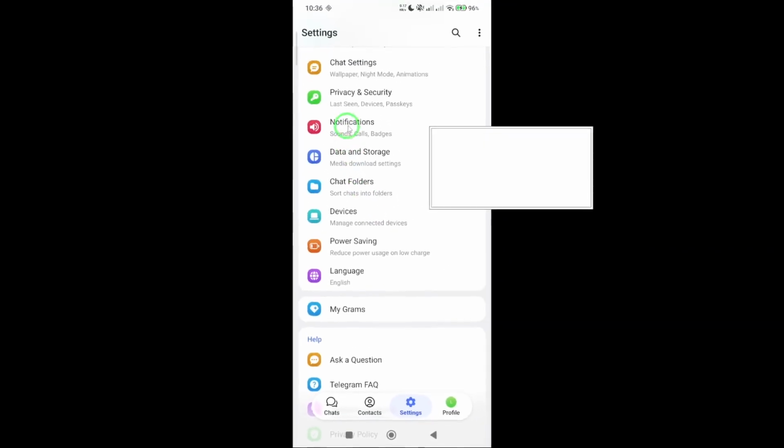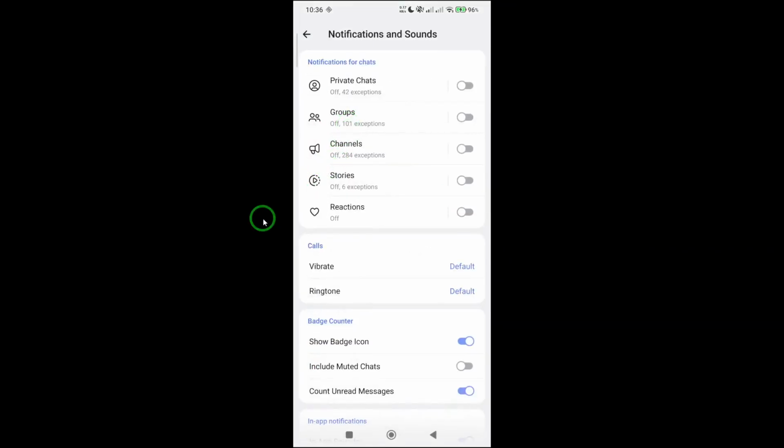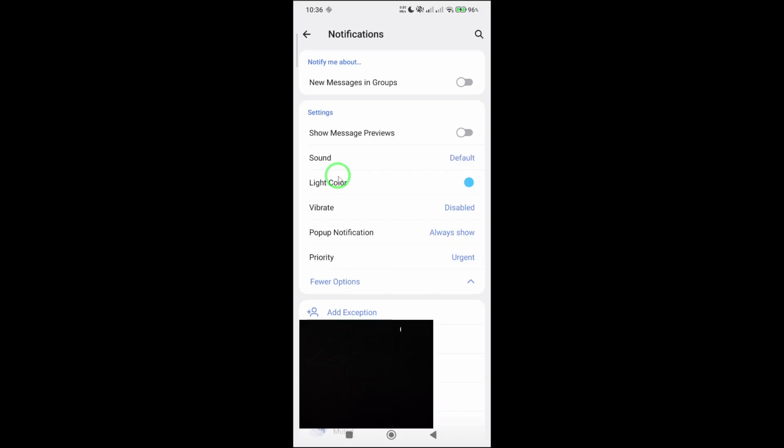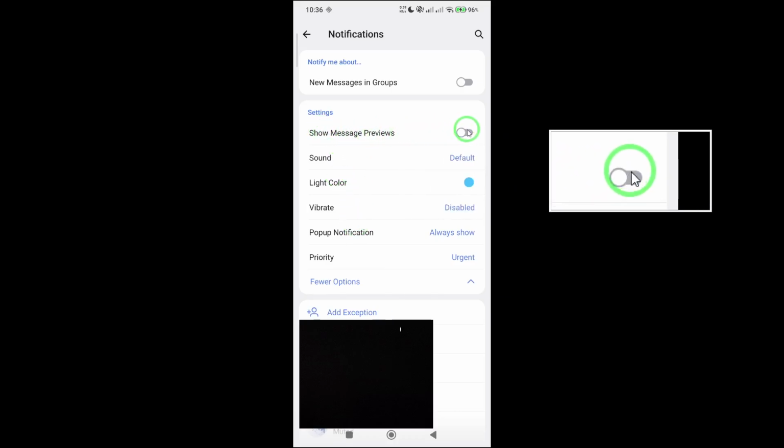Next, tap on Notifications and Sounds. This section controls how alerts appear and behave across chats, groups, and channels. Now, select Groups. Since we're focusing specifically on group messages, this is where you'll adjust the settings that apply to all your group conversations. Look for the option labeled Show Message Previews. Once you find it, simply toggle it on.